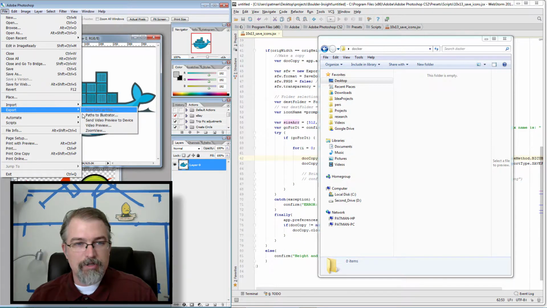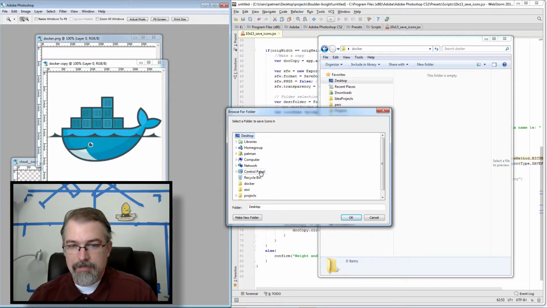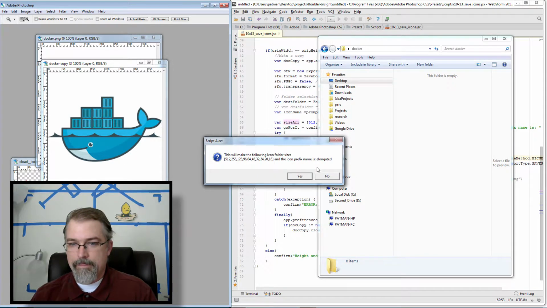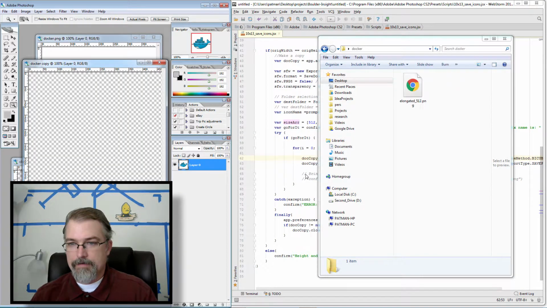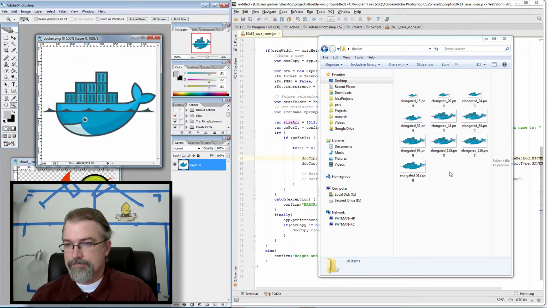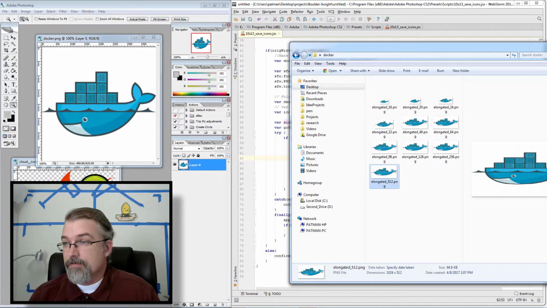So let's export it. Script. Run it. Choose a folder. Elongated. Hit yes. And there we go. They're elongated. Look at that. So now I should be able to click on 512 and it's elongated. So hey, I guess that was width. So there you go. So there's my script.